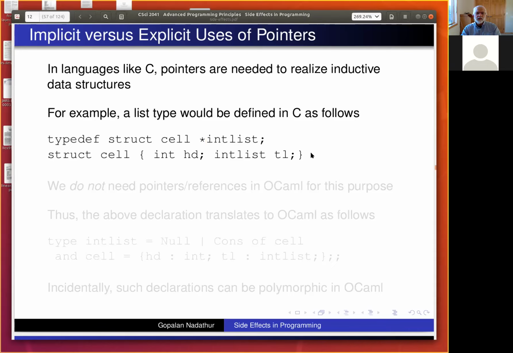And what kind of data does that cell contain? The cell is essentially a structure. One component that it contains is a field named head, in which you can store an integer. And then there's a tail, which can store an int list. But the int list itself is a pointer, so it points to another cell, or it's a null pointer. If it points to another cell, that tells you what the next cell in the list is going to contain, and so forth. So this is a notion of a linked list, which is what is realizing lists in C. And to realize it, you have to use pointers explicitly.